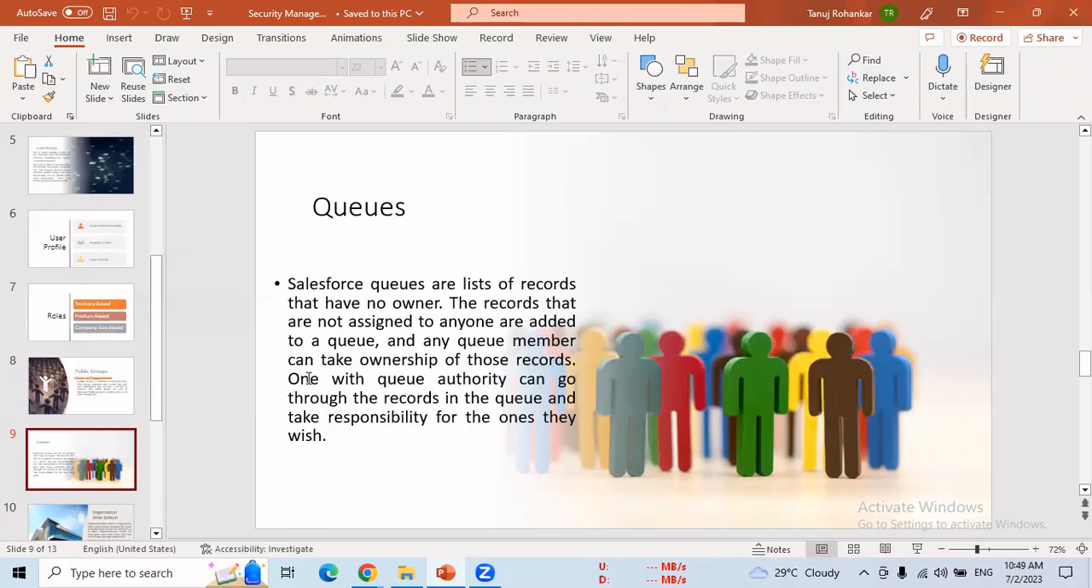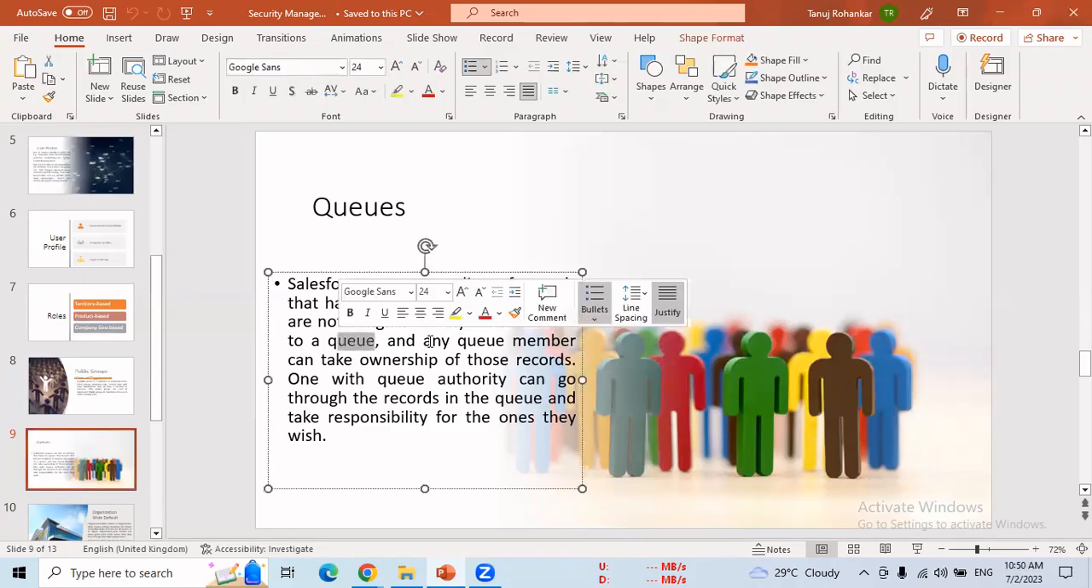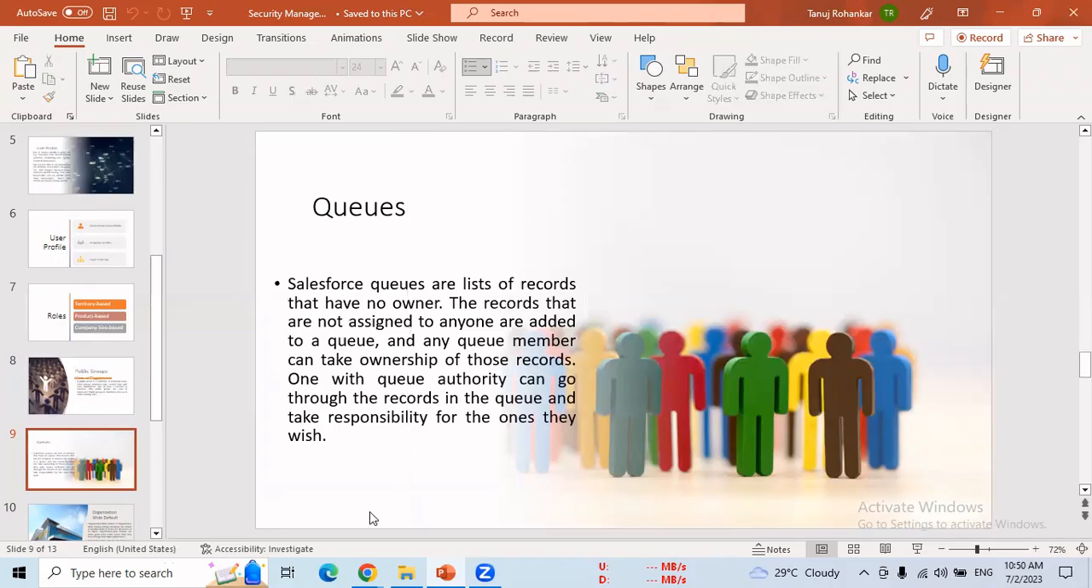Okay, so basically it is a list of records. It is not a list of your users, it is a list of records. और फिर हम लोग क्या करेंगे, the records that are not assigned to anyone are added to the queue. queue में ऐड कर देंगे, and any queue member can take ownership of those records. है ना, इसका मतलब है कोई भी क्यू मेंबर्स, तो अभी बेसिकली हम लोग क्यू क्रिएट करेंगे तो क्यू के अंदर मेंबर्स डिफाइन करेंगे.